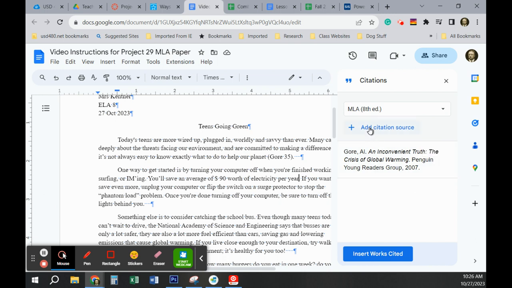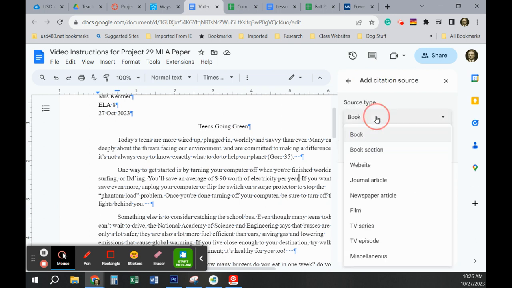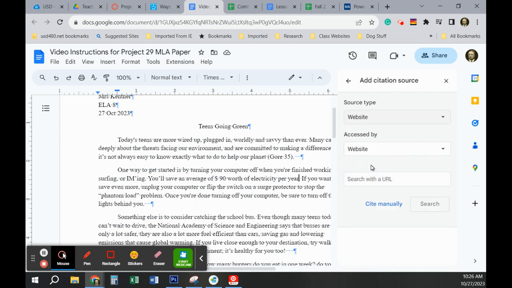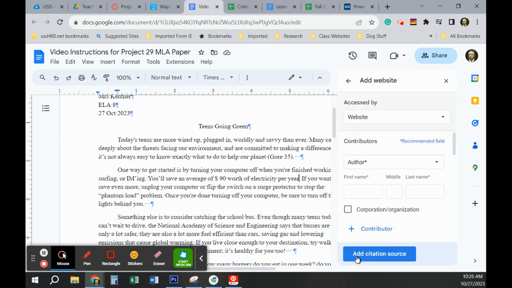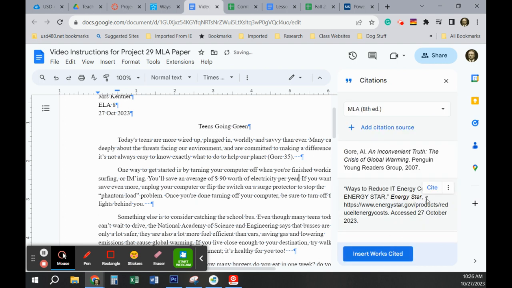And now I'm going to add a citation source. This is a website. Great. Access by website, search by URL, Control V. Search. And there it is. And so we're at the Energy Star website. Continue. Add citation source. Now we're simply going to cite this article right here.